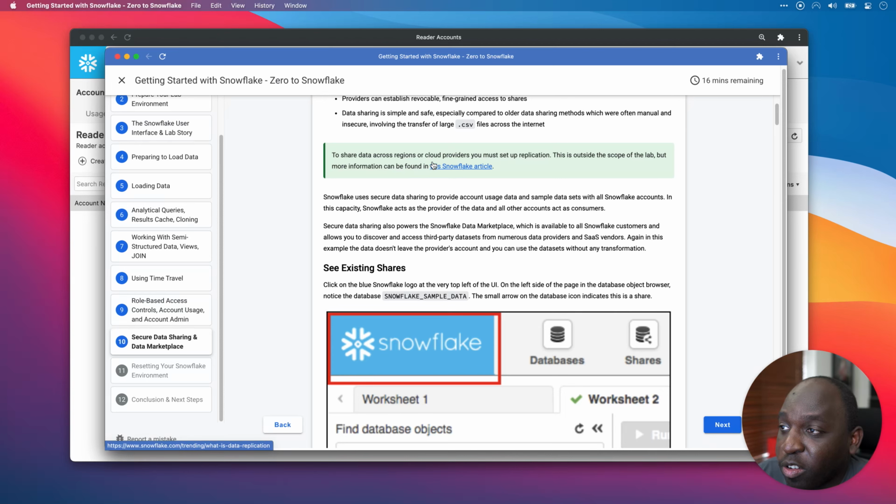To share data across regions or cloud providers, you must set up replication. This is outside of the scope of the lab, but more information can be found in the Snowflake article. This is interesting. Let's say I want to do a Snowflake share with someone and their instance is not in Ireland. Let's say theirs is in Europe or America. What I'd have to do is replicate my data from my Snowflake setup in Ireland to a Snowflake setup in the US, where I'm also having a Snowflake account.